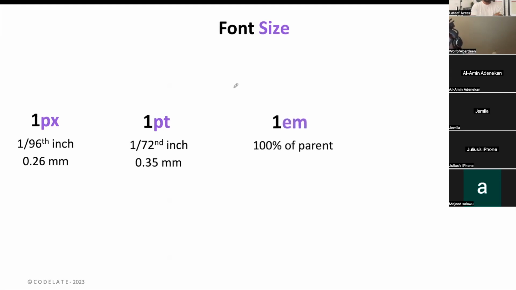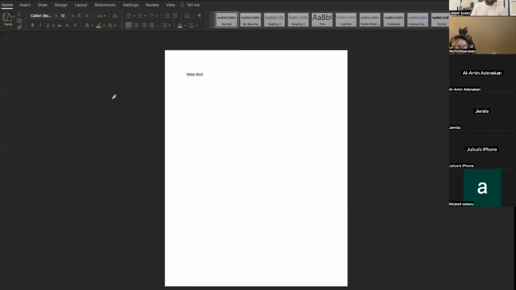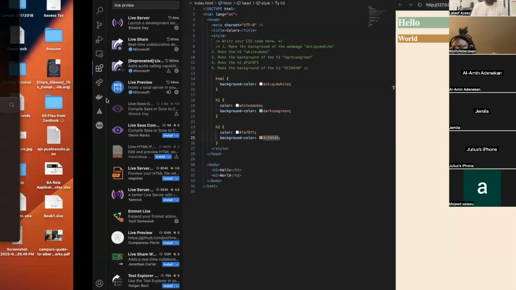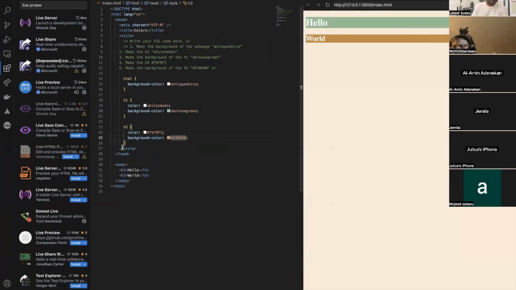Another thing is one EM. EM is actually a relative value. So anytime you see anybody using EM, or you are trying to use an EM to size your elements, what you're actually saying is that this element should take 100% of its parent element's size. Now there's something called parent and child element. Let me see if we have a typical example of that. Yes, we do. So let's go back to this example.